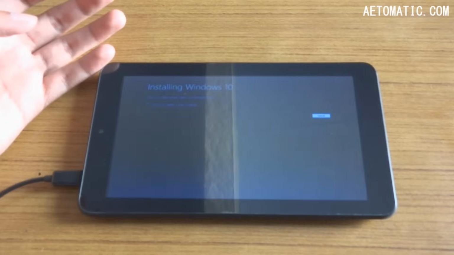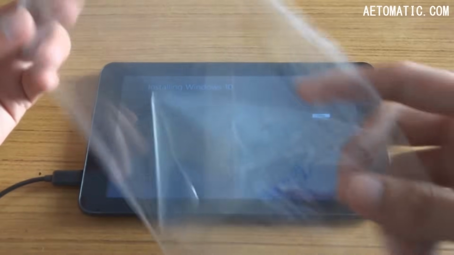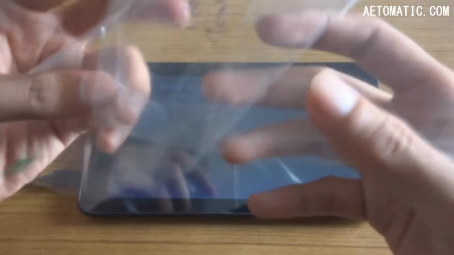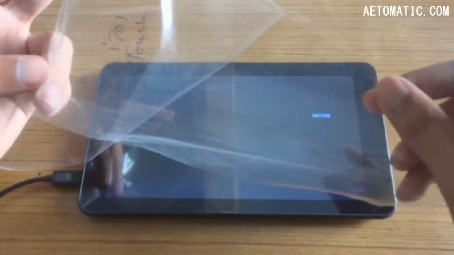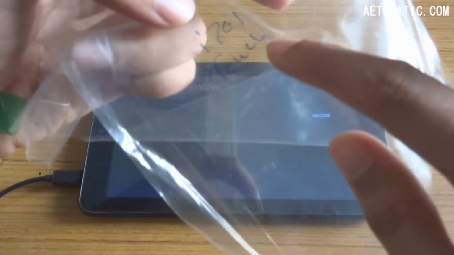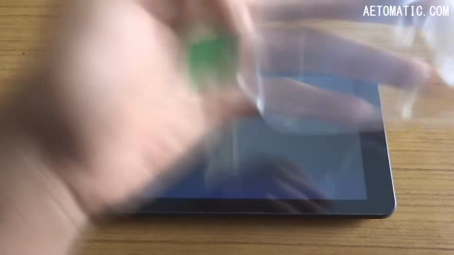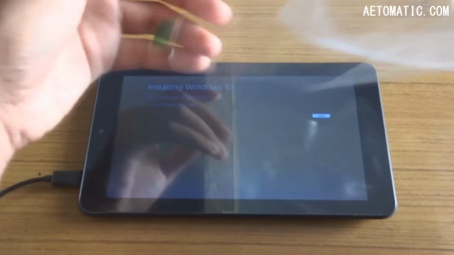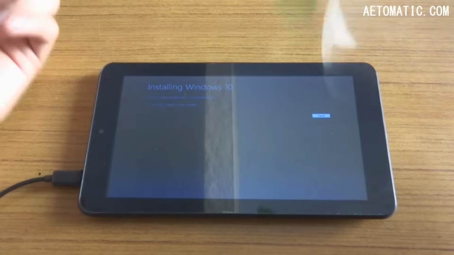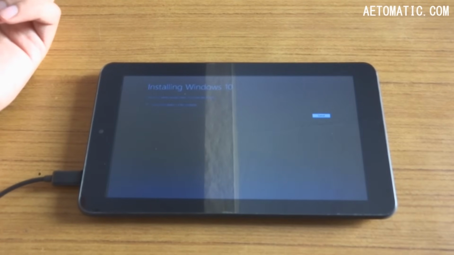Because this is a new touch panel, this plastic sheet was on it. And as you can see, i701 touch. They were generous enough to give me a free screen protector with it. See, they applied a free screen protector themselves.